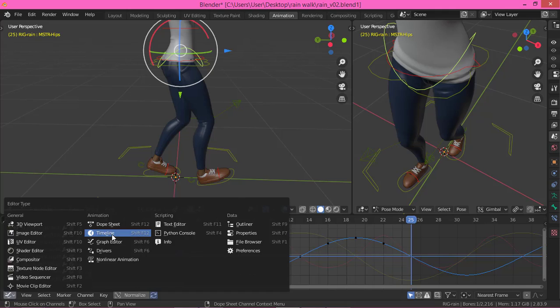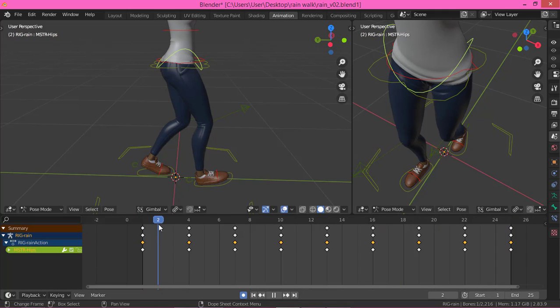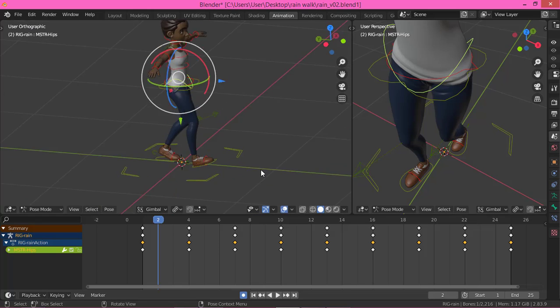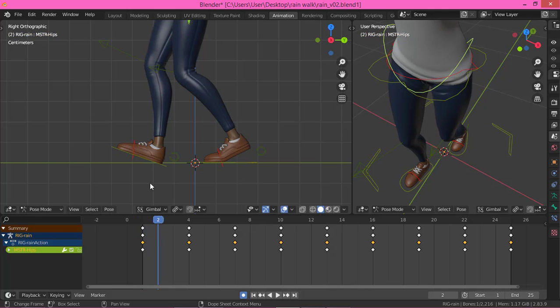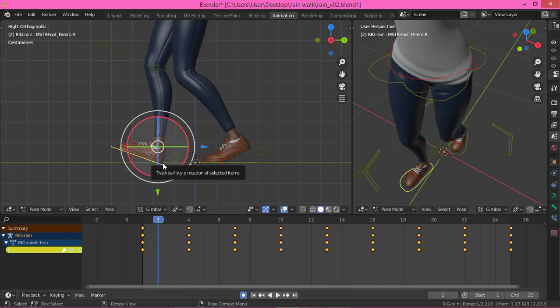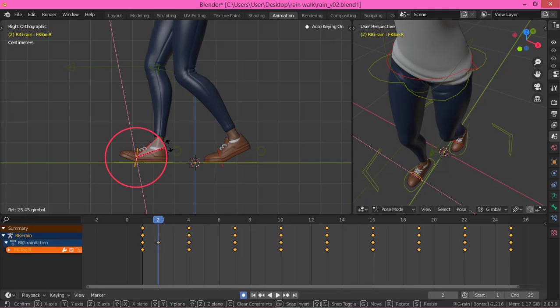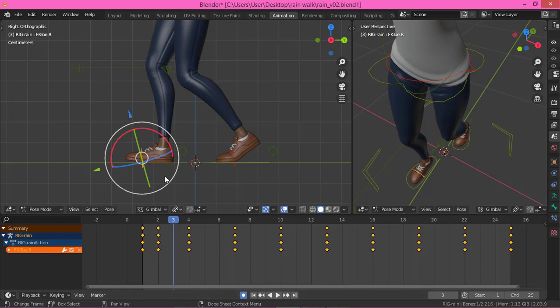Then after this now, there's something I want to do. Let's go back to our timeline. We want to make sure that at frame 2, this leg is already down. So it helps us to show weight in our animation. So you press Alt R, and you can actually lift the toe up a little bit. Then at the next frame, the toe will be down already. So just press Alt R.